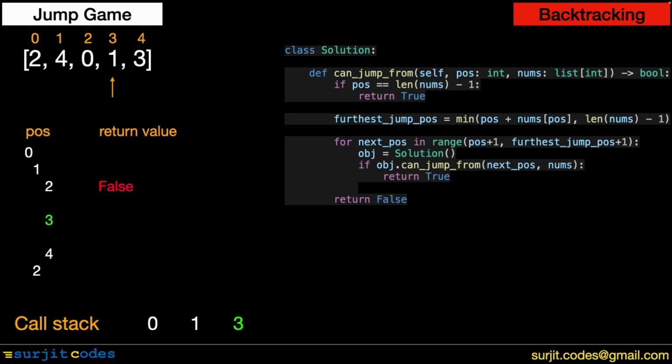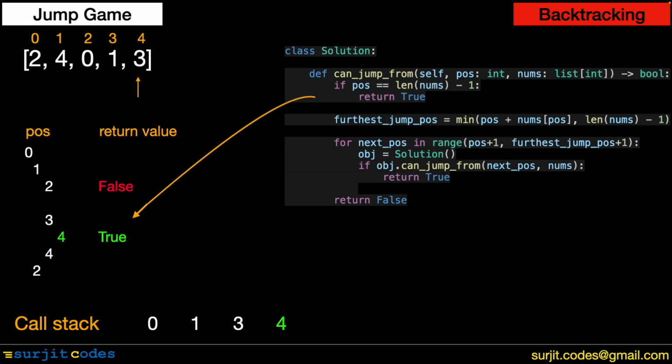In the next iteration of the loop, the function is called again with pos equal to 3. 3 goes on the call stack. 3 is not the last index. Value of nums at pos 3 is 1, which means only one jump is allowed from this position, that is to pos equal to 4. So in the next call, pos becomes 4. Wow, this time pos is the last index, which indicates success.